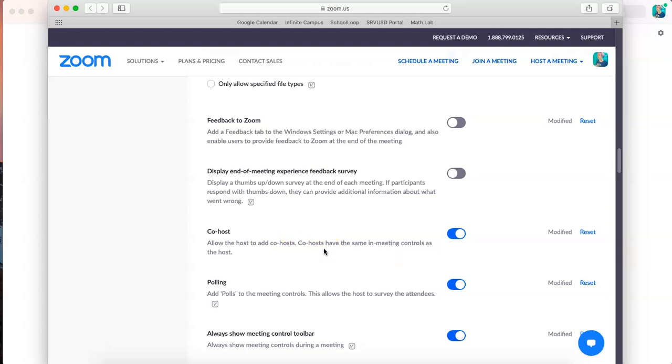Which you'll see in a minute, we have turned off screen sharing for anyone but the host. What if you want a kid to screen share? There's a kid you trust, maybe it's your TA. You want them to screen share something that they have on their screen. You're not worried about them being inappropriate. Well, if you have screen sharing turned off, they can't.